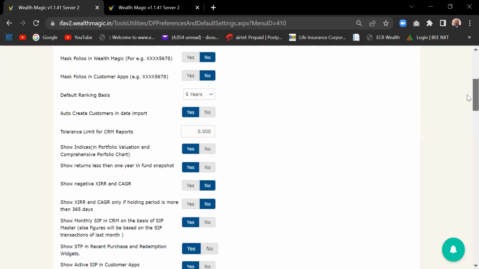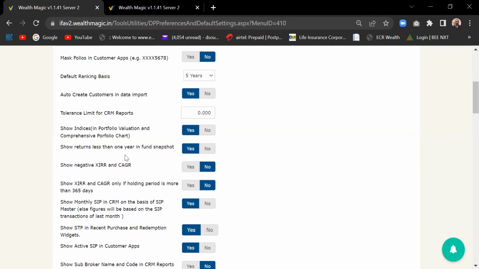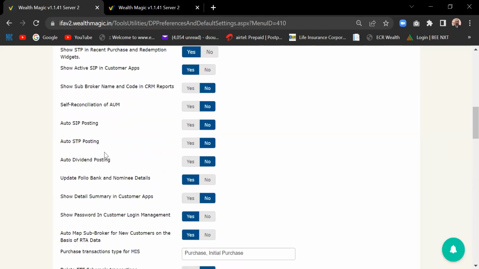Default ranking basis, if you want to show your customer 1 year, 3 years, or 5 years, you can select it from here. Auto create customers in data import: whatever data import is done, the customers will be created here, so you click yes. Whatever data is fetched from RTS can be seen here. Indices in our valuation report, like Sensex and Nifty, have to be shown. Show negative excess or CAGR or not. So all these things are there.